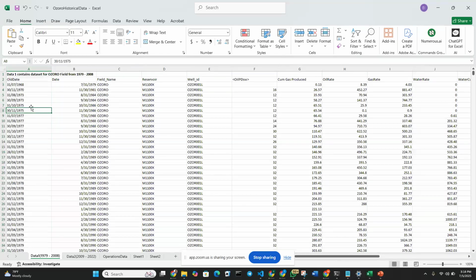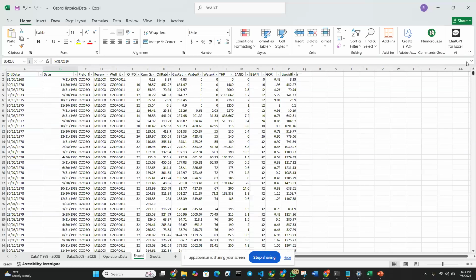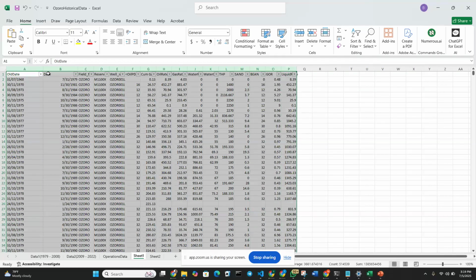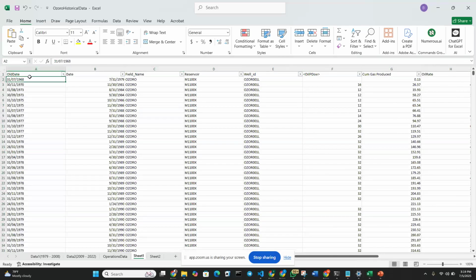I'm trying to use this data for analysis in Power BI or maybe here in Excel too. But it keeps telling me that this date is not in the right format. All right, let me use this one. I think this is much better, but they are the same data anyway. It keeps telling me that the date is not in the right format.